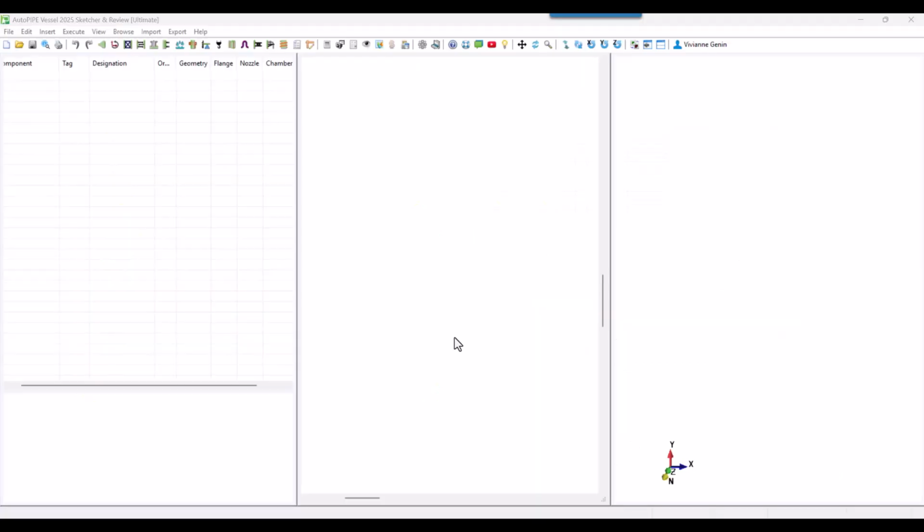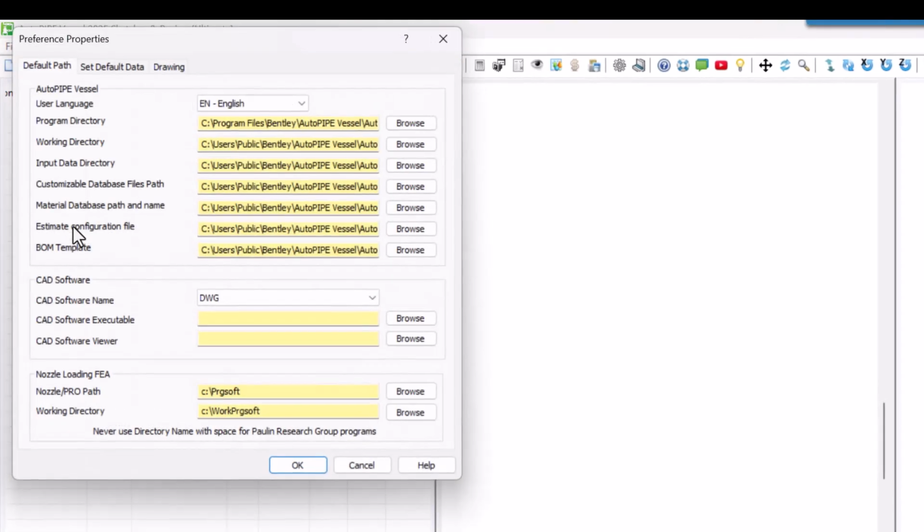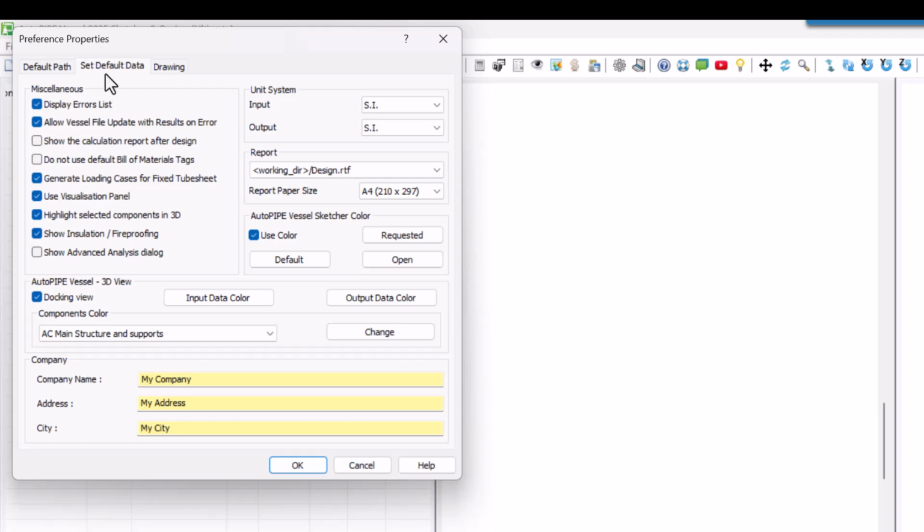Option 3 will become the default one in a future version. For the time being, to do the change, you go to the menu File, Preference, Set Default Data tab, and here you have these three options we just talked about. For any doubt, just consult the help as usual.